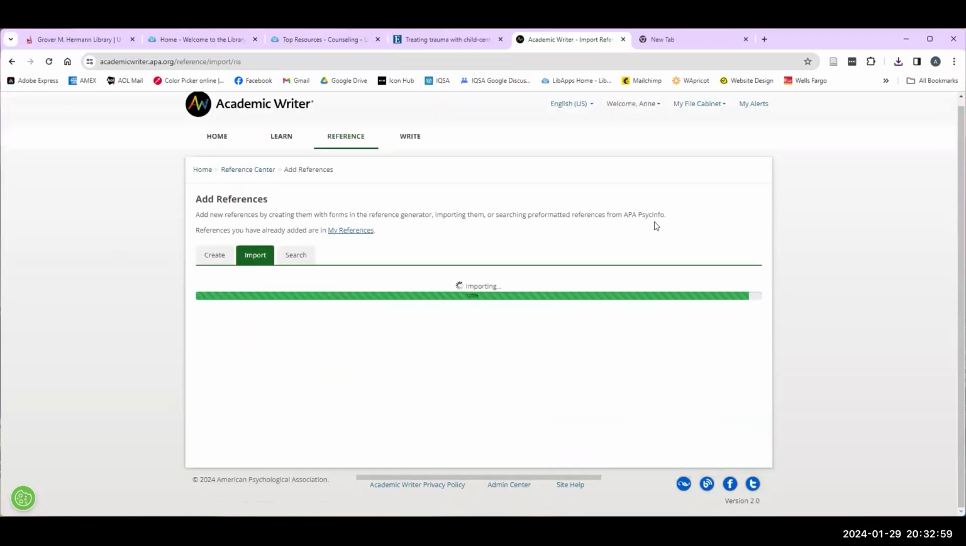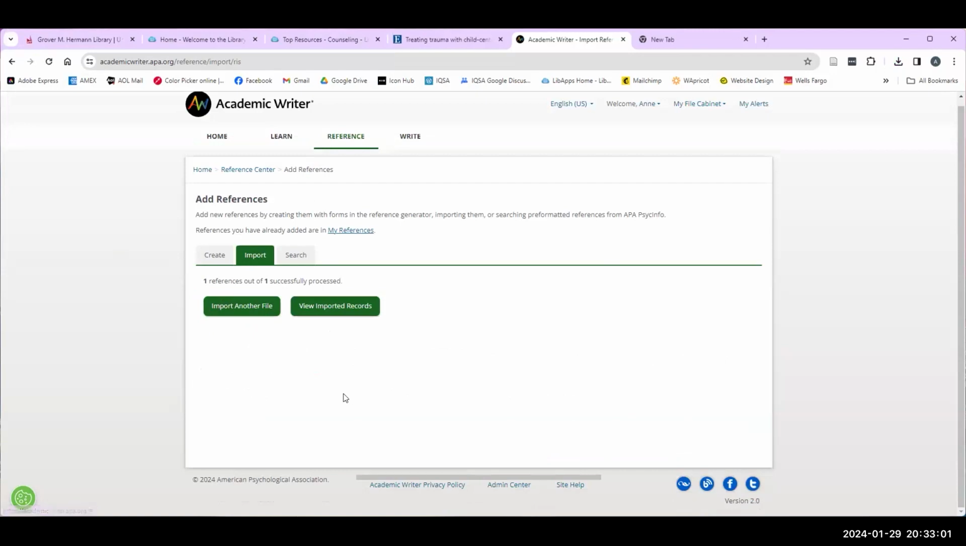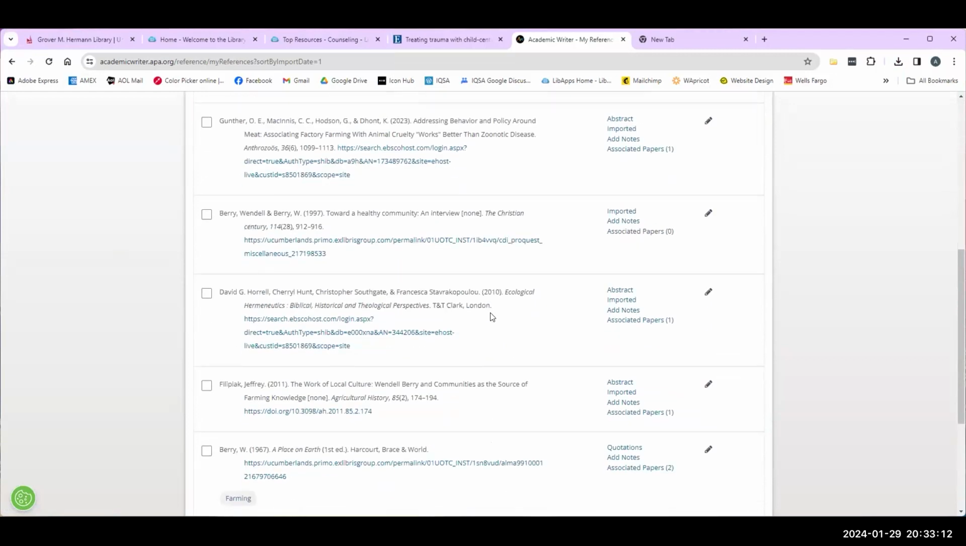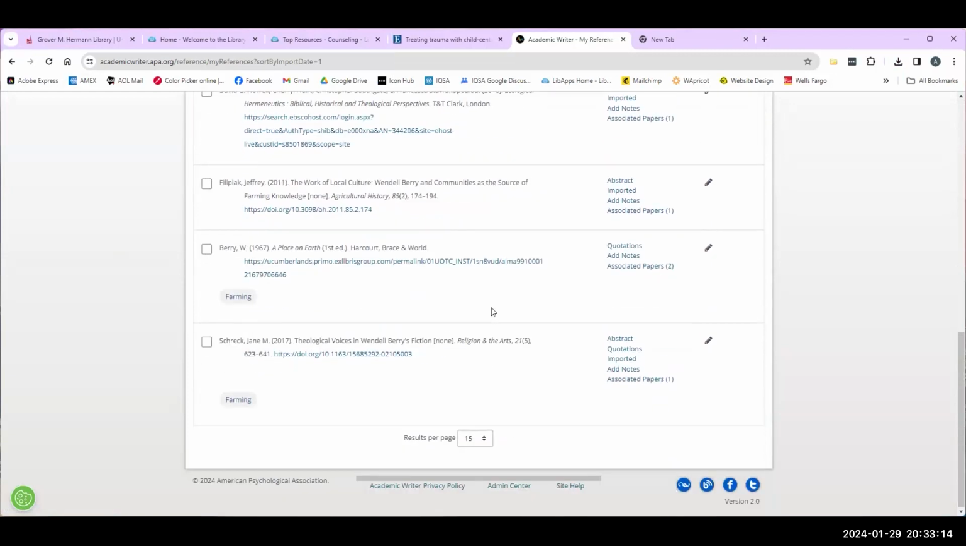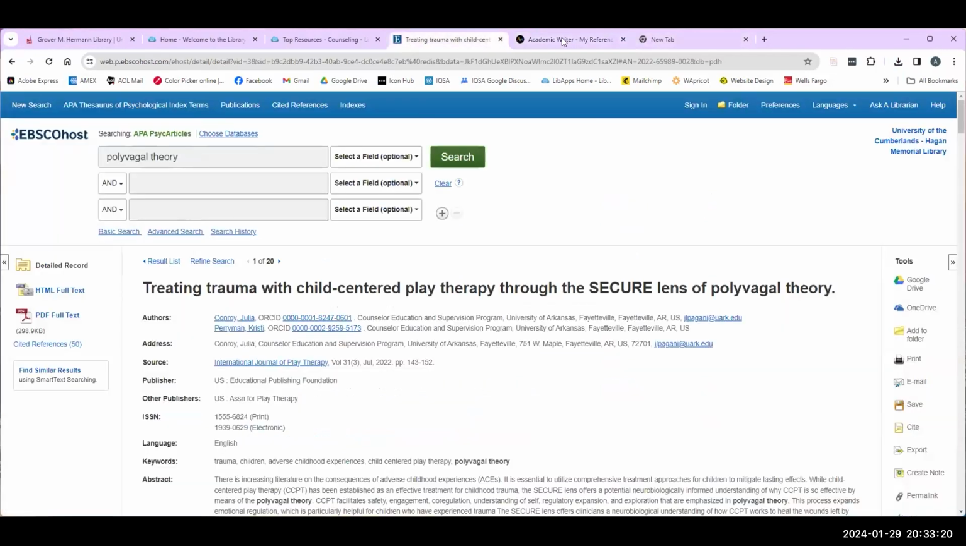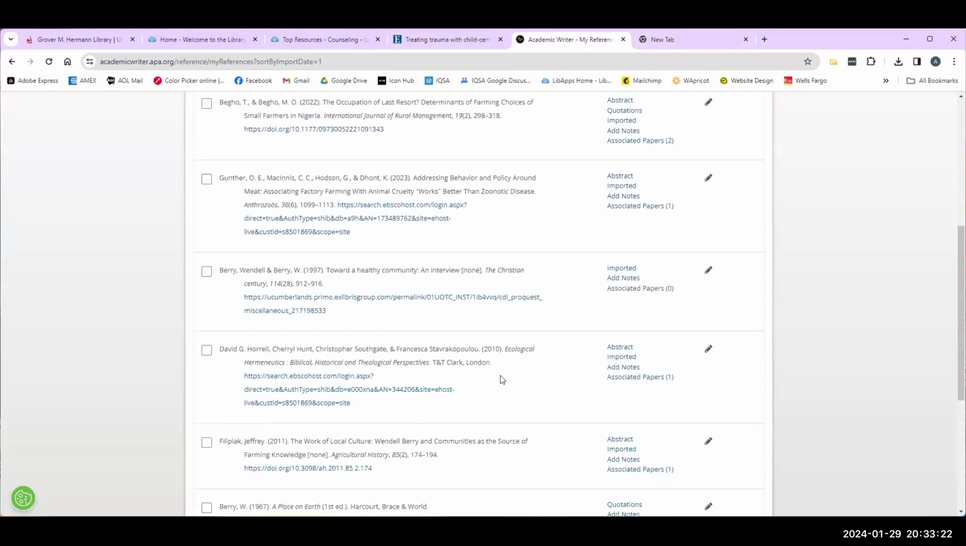So it's importing my resource, and now I can either import another file if I have a really long list, or I can go and view my imported records. So what did we just import? Here. Treating trauma with child center.